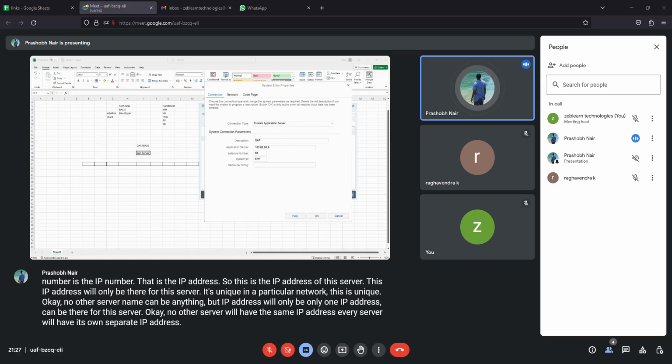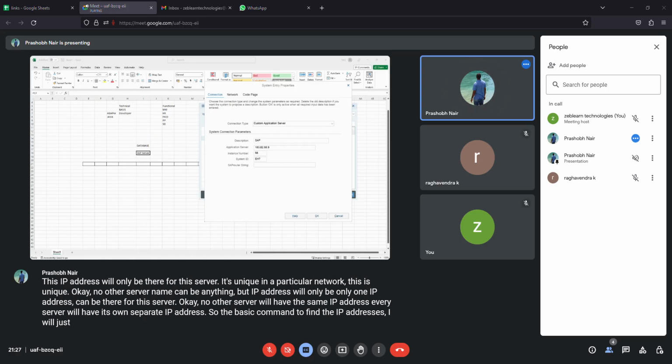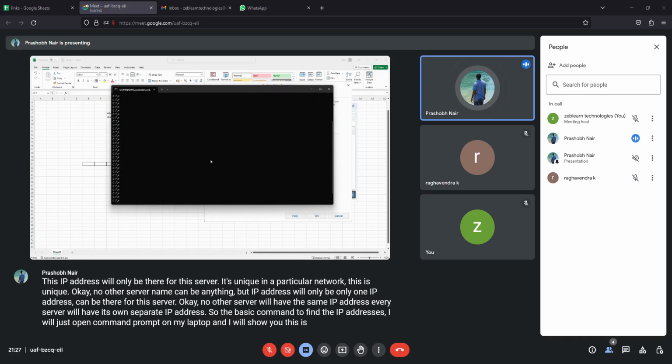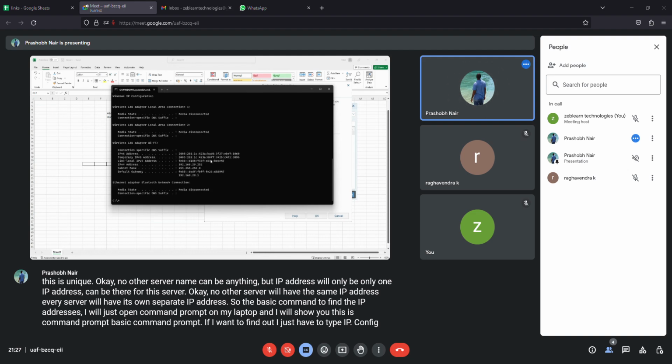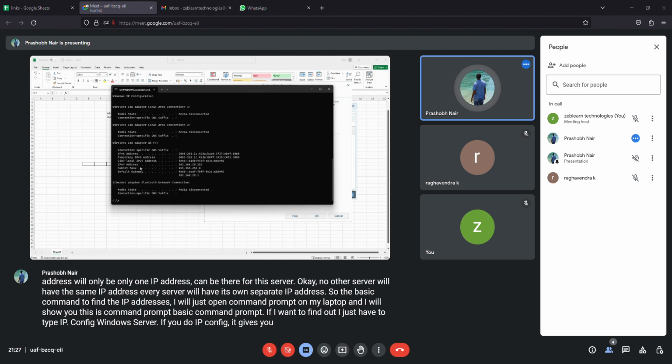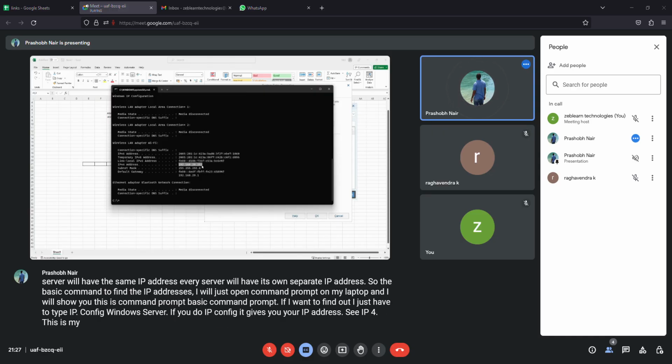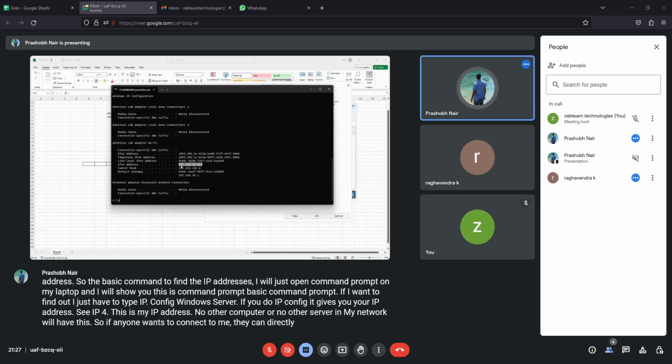So the basic command to find the IP address is, I will just open command prompt on my laptop, and I will show you. This is command prompt, basic command prompt. If I want to find out, I just have to type ipconfig in Windows Server. If you do ipconfig, it gives you your IP address. See, IP4, this is my IP address. No other computer or no other server in my network will have this. So if anyone wants to connect to me, they can directly connect to me by this IP address, like that.